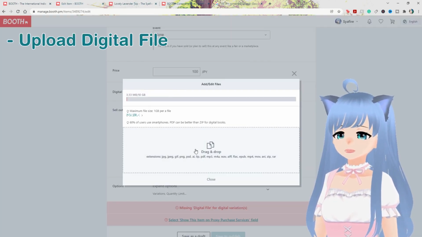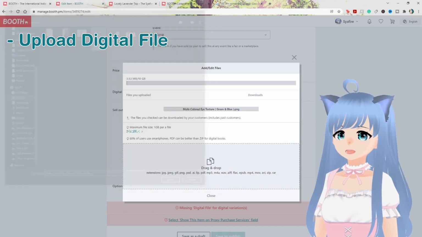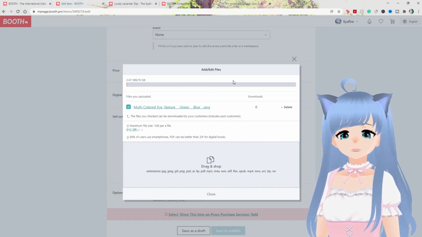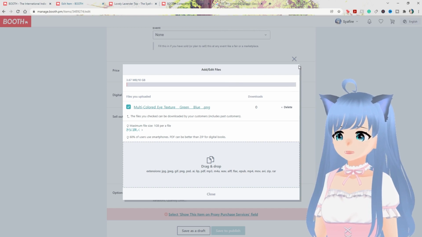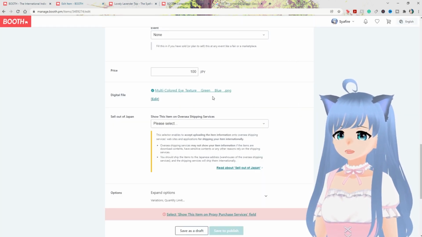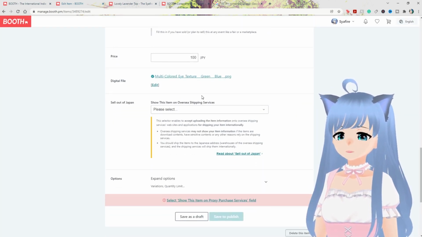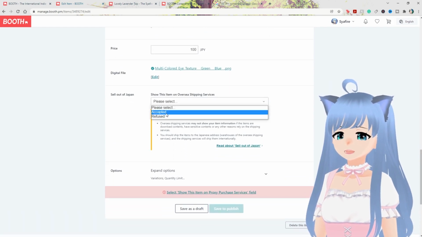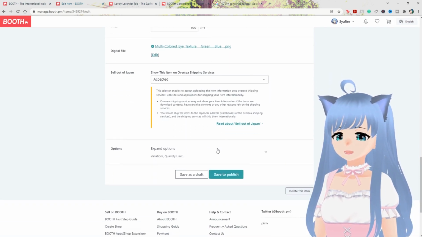And then here is where you're gonna add the digital file or whatever file you need to send them. So if that's a .obj if you're selling hair, or a PNG if you're just selling a texture, that's where you're going to drop that. This is what they get on the purchase or on clicking on your item. And then next we'll do sell out of Japan, except it doesn't matter again, because it's a digital product.